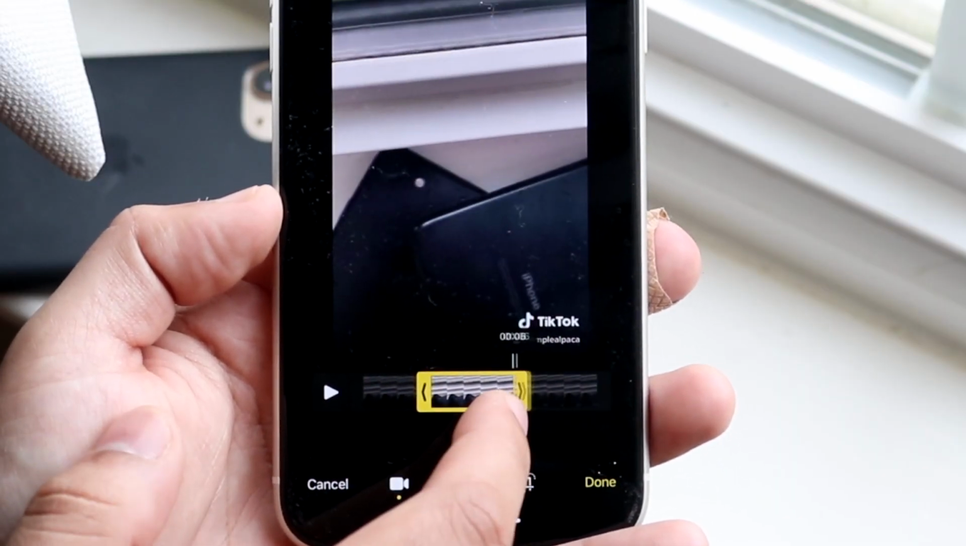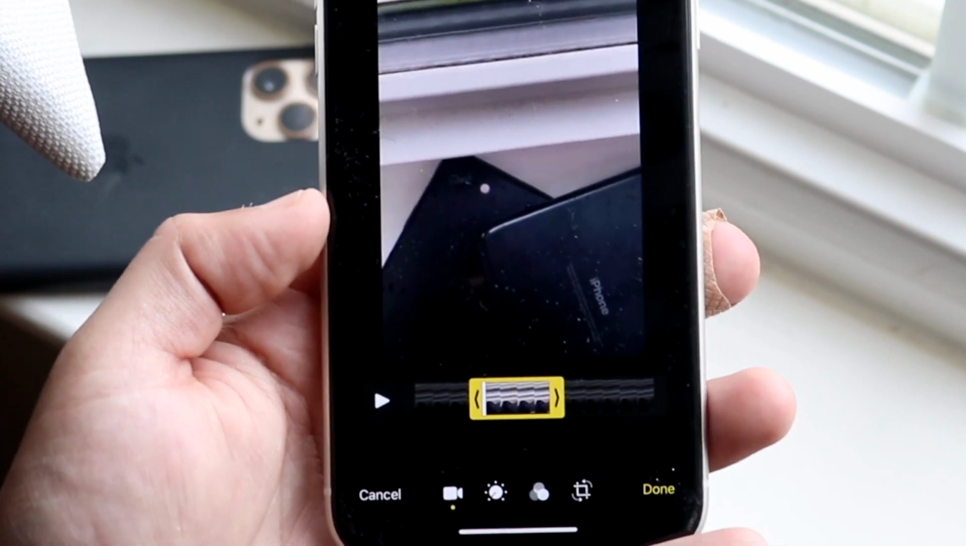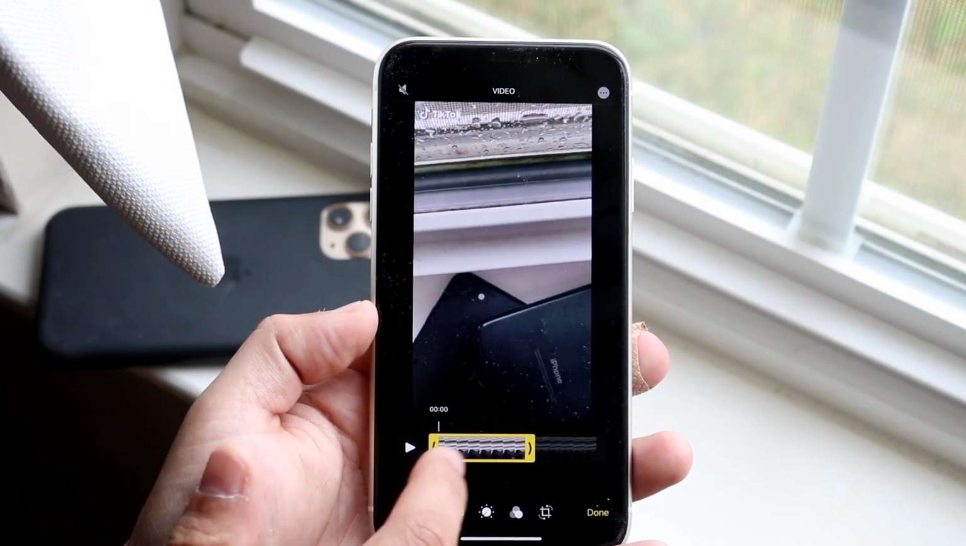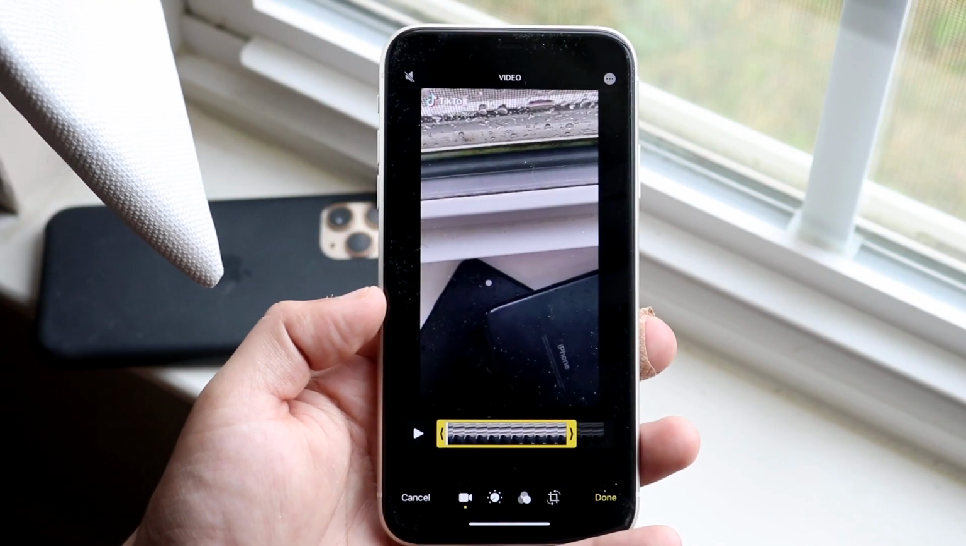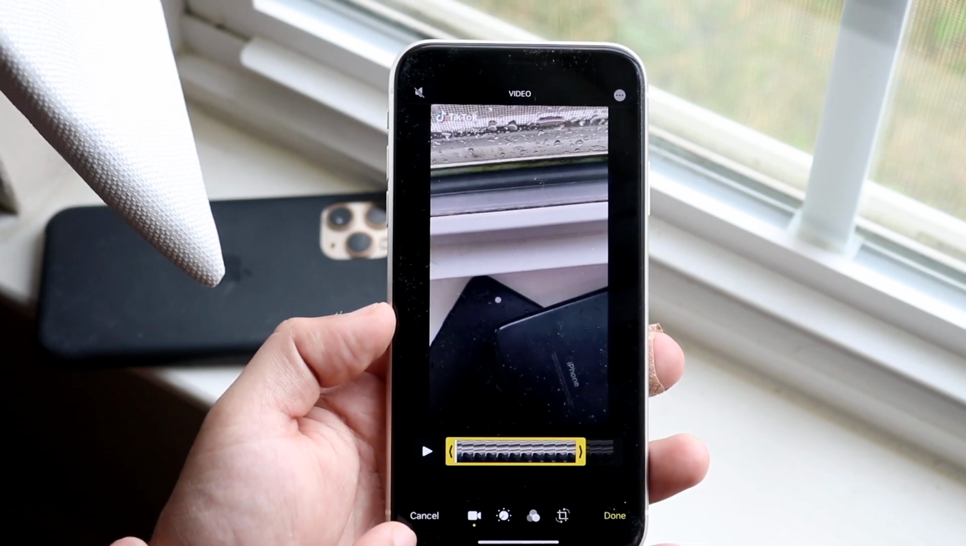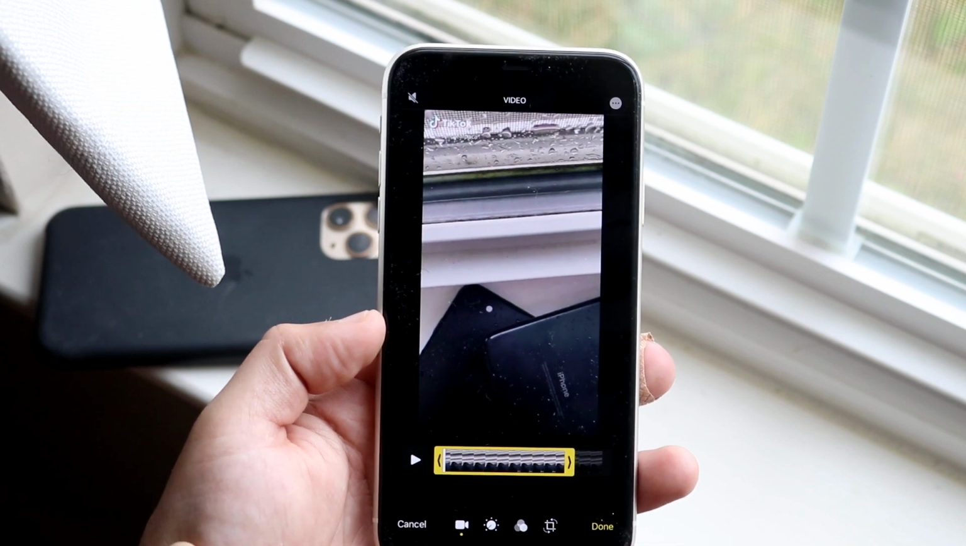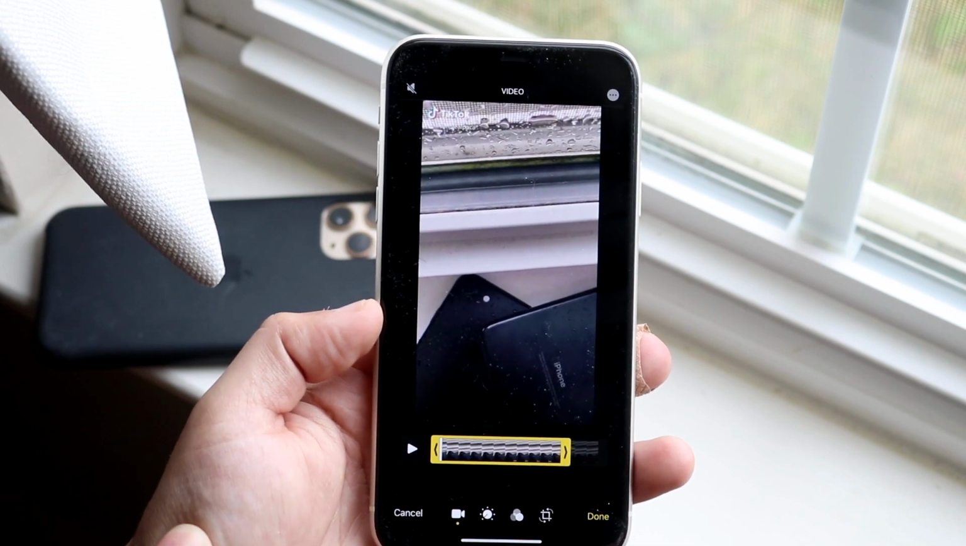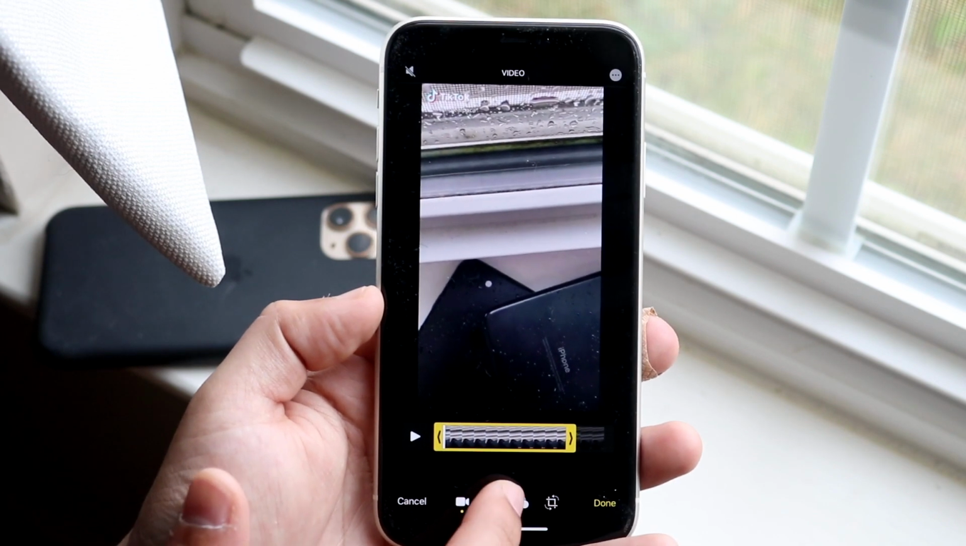You can drag it this way and this way. If you only want that specific portion, you can bring it that way. So let's say we want this specific portion. We'll just do that for now. What we can do now is, if you look at the bottom, there are several different options. There's the cancel button, there's the video option, which is where we're at now, there's this one, the filters, the rotation, and the done button. So let's click this one.